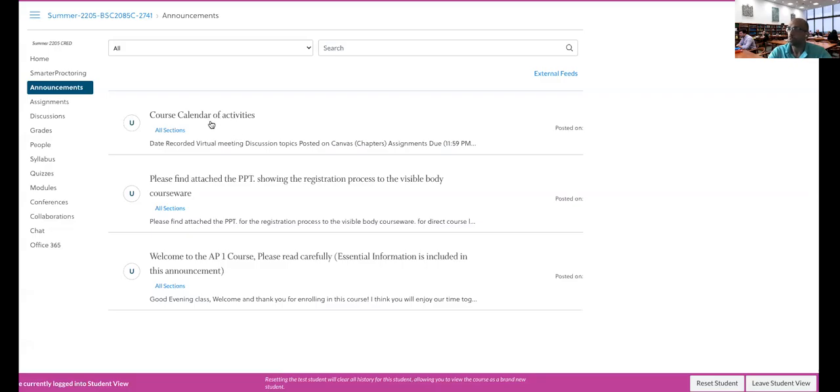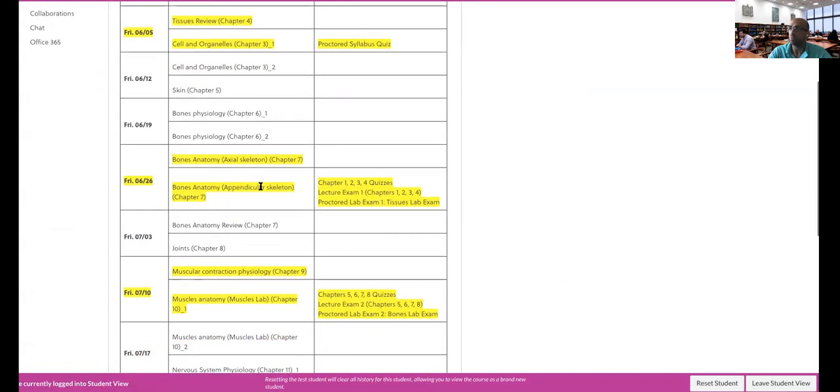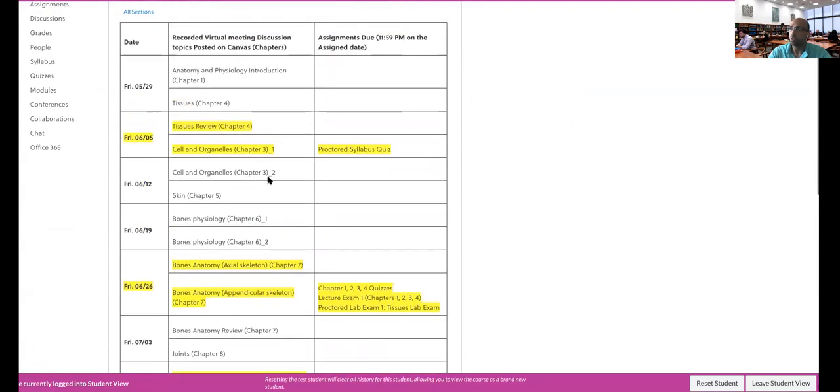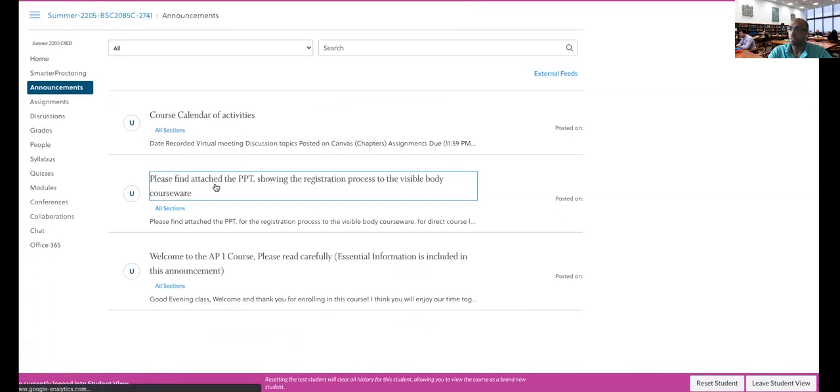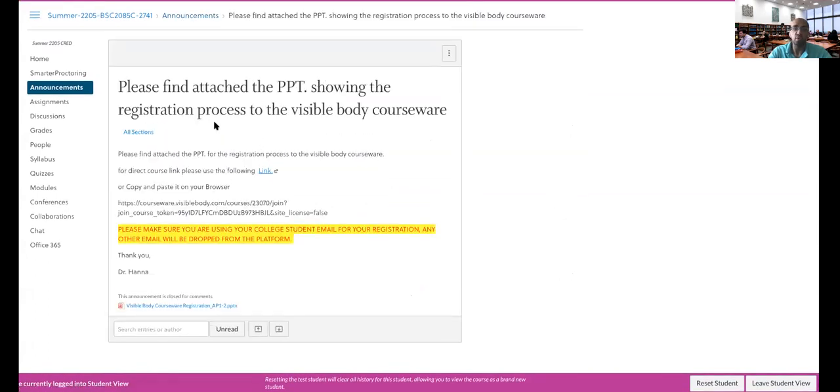Those three announcements: one says the course calendar of activities, and this is the calendar we're gonna be working accordingly. The second one says here, please find attached the PowerPoint showing the registration process for the Visible Body courseware. In order for you to be invited to your courseware, you need to use this link. You either press this link or you copy the URL and paste it in your web browser.